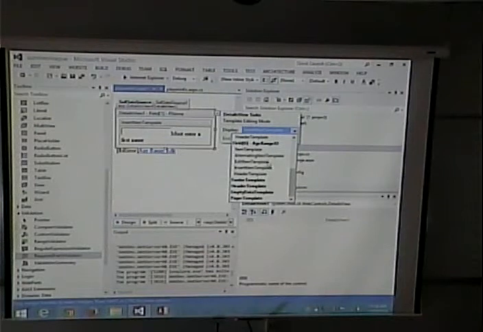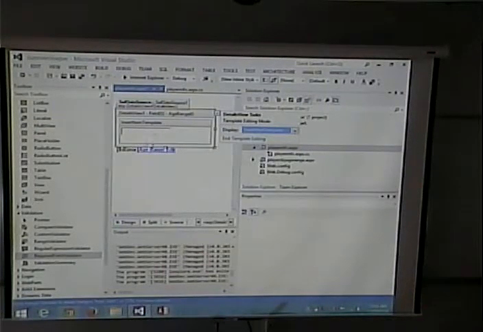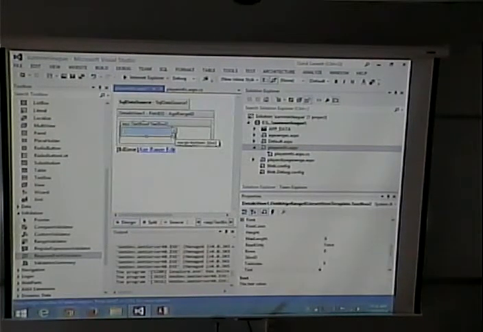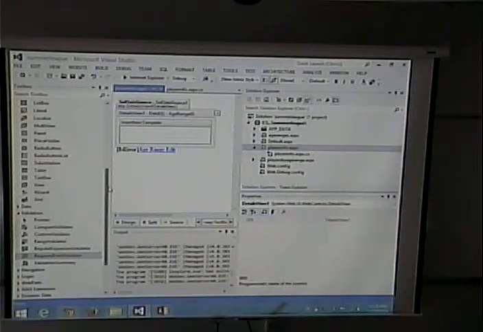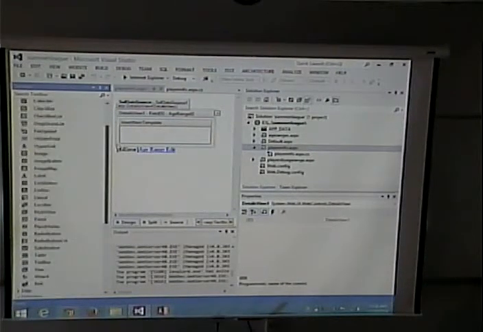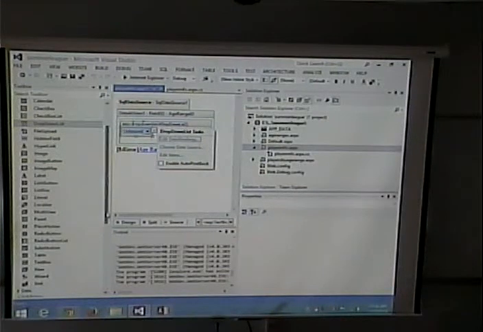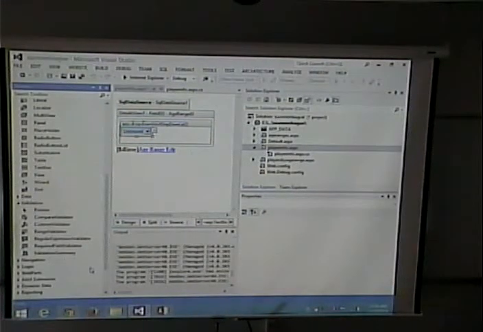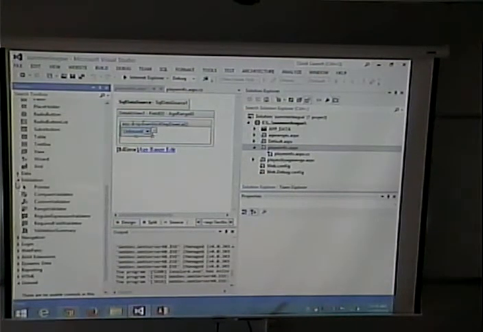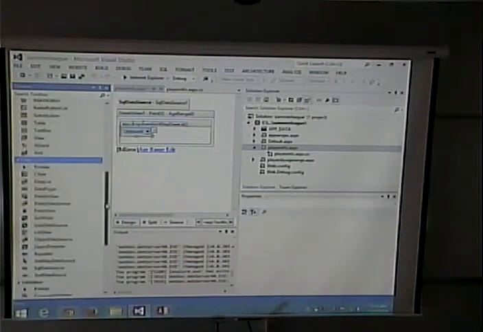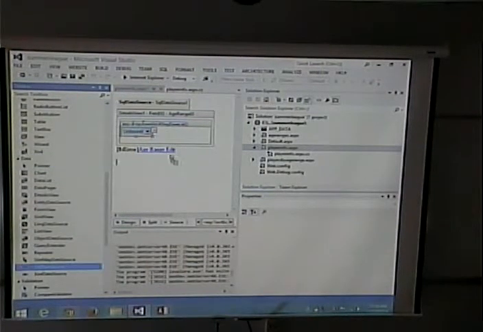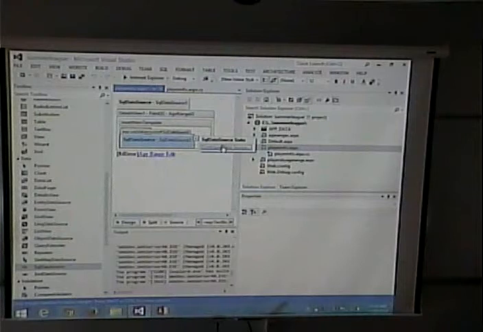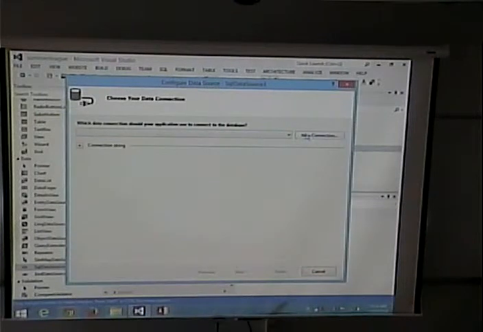I'm going to go into age range ID into the insert template, and I'm going to do the same thing I did before. I'm going to create a dropdown. I'm going to create a data source. Configure the data source.